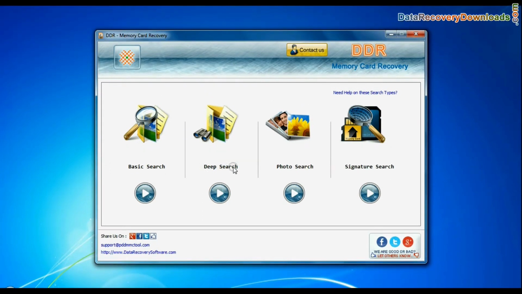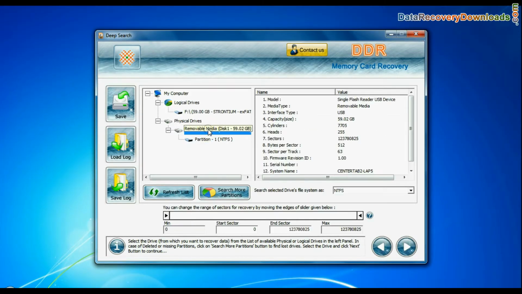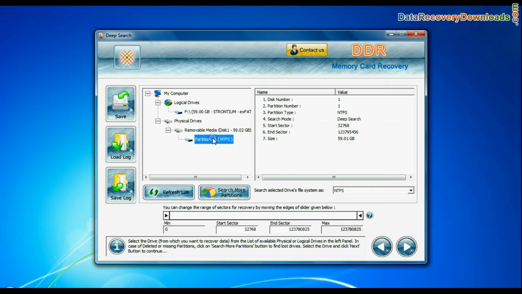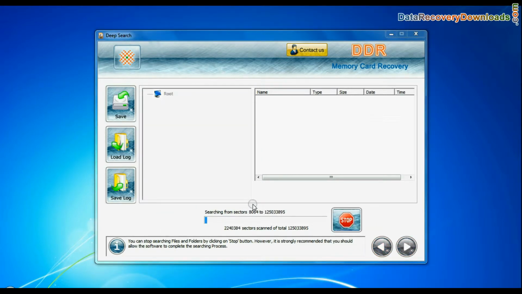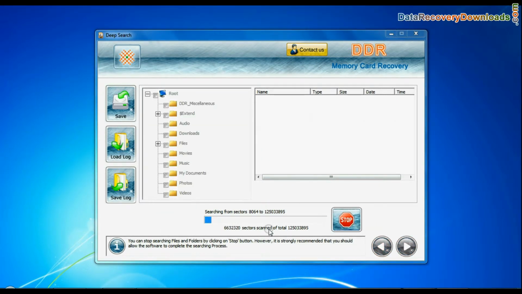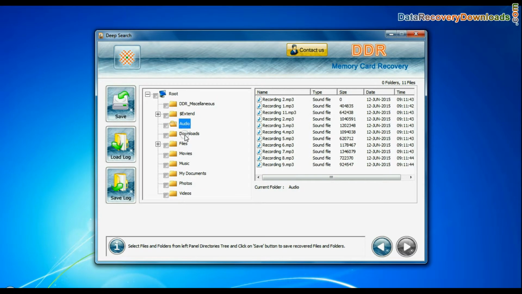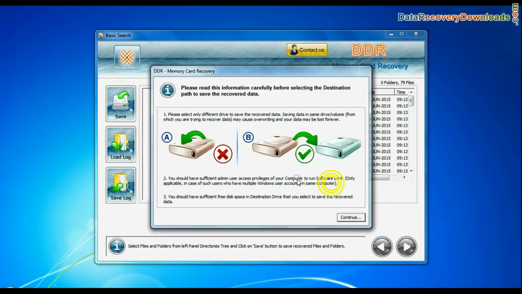You can also choose deep search. Select your media and continue recovery. Deep search thoroughly scans the media to recover data even in complicated data loss cases. Data recovered successfully. You can save recovered files by the save button.